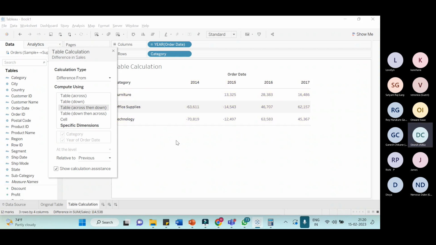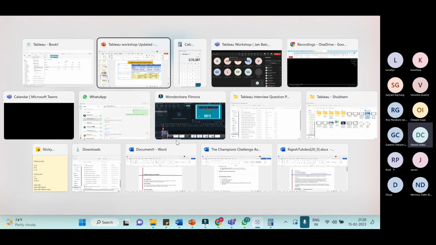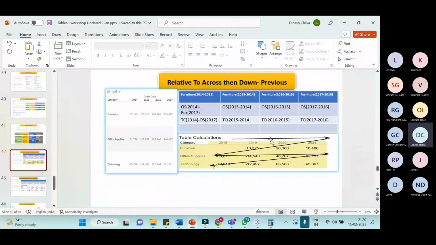What does that mean? What is the image showing? Anybody can tell me? This image is going first across, then down. Again, first across, then down. Is it showing zigzag? Am I right? Yes. What we are doing is going across, then coming down. Again, going across, going down. What is the meaning of across, then down? Then how to see the calculations?